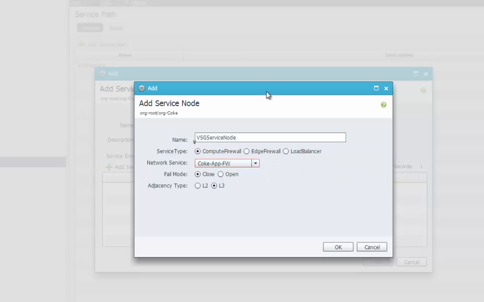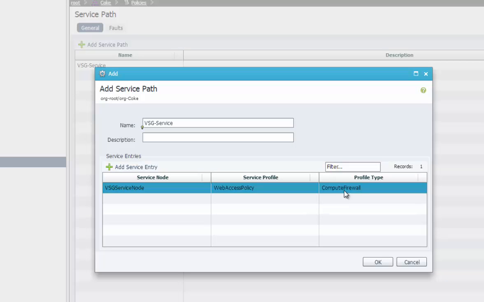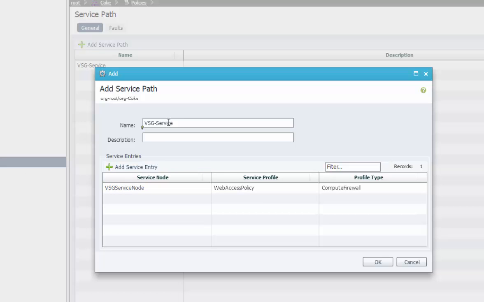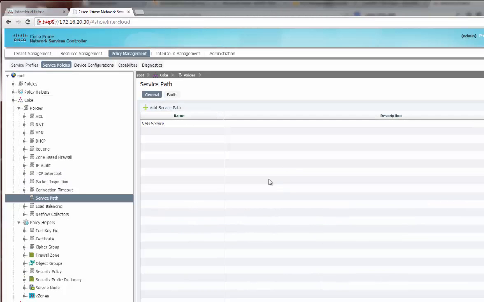So I need to add, basically I'm telling it, hey, which firewall should I use. Now failover mode, leave it as closed, which means if it fails, it will just completely block traffic. It's a layer 3 adjacent. So that's good. So I have a node, and I'll use this policy, web access policy, and tie it to this node. So now what I've done is I've basically created the path which tells me that this policy needs to be tied to this node, which is something that I can use. All right.